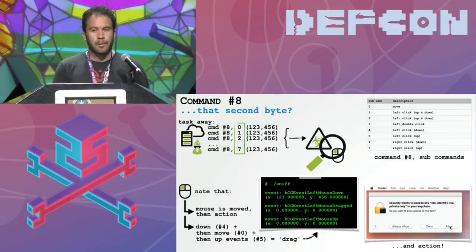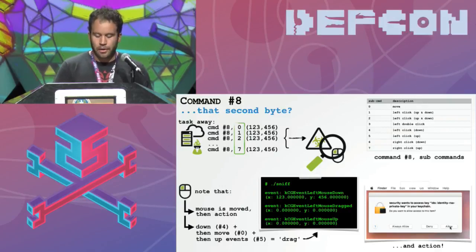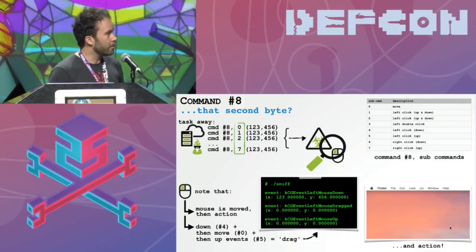This is a really neat capability because it allows the attacker to actually interact with UI elements of the host. For example, security pop-ups. So again, watch closely. We're gonna task the malware, and via the malware, dismiss a security prompt. Kind of a neat feature.